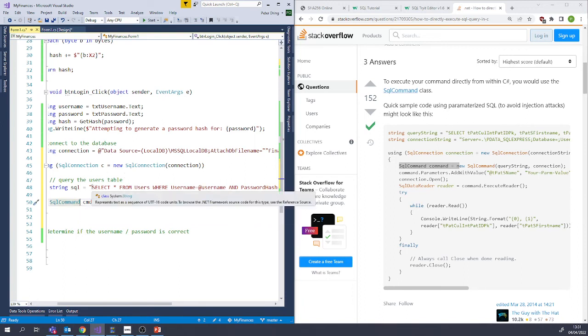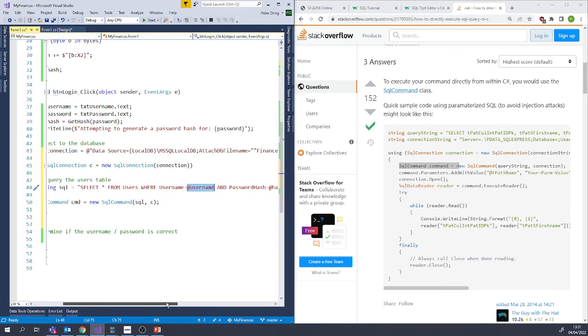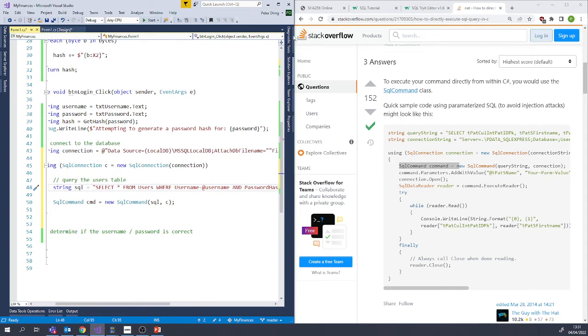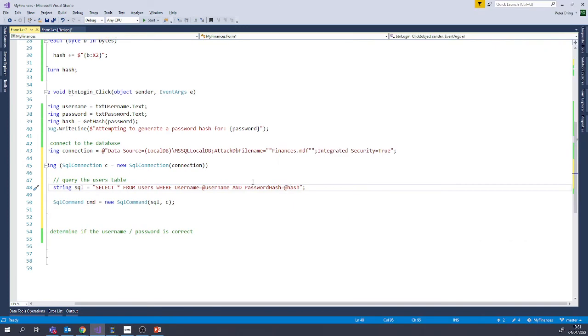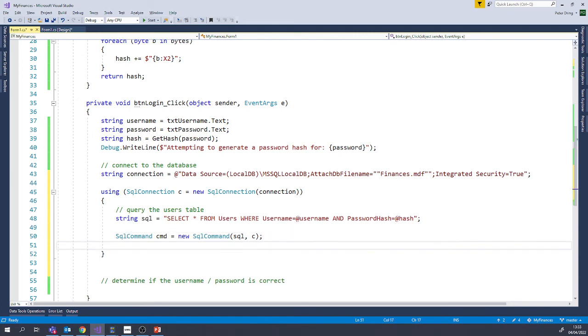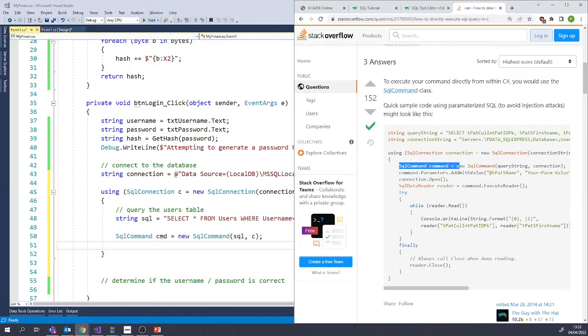Then we can fill in the gaps. So we've said there's a parameter called username and a parameter called hash. The next bit is to fill in the gaps, but I'm just going to pause there to give you a chance to catch up. At this point, we want to match up the actual data we want to search for with the data that the user's typed in. And this is going to get round the potential security nightmare of SQL injections, which we'll talk about properly in another lesson.